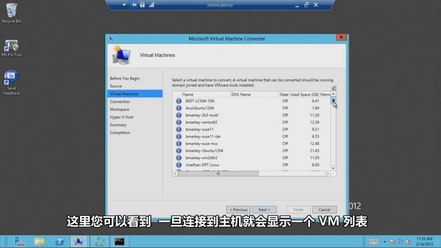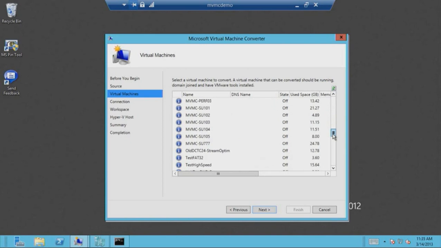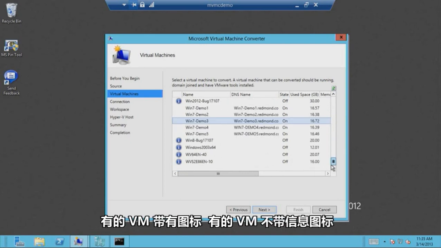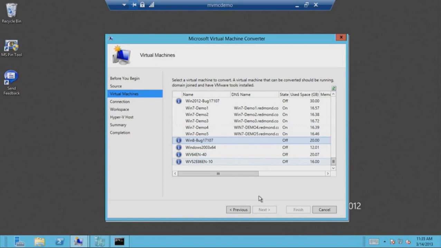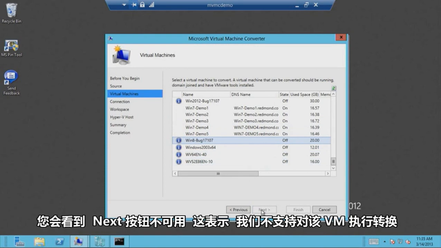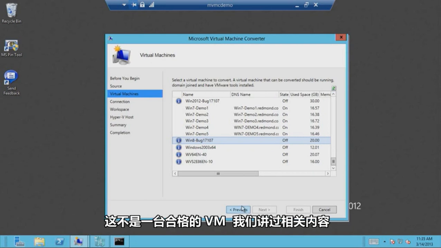As you can see here, there's a list of VMs once you connect to the host that shows up. And there's a whole list with icons and some without the information icons. So if you're wondering what those are, let's click on one with an information icon. You will see that the next button is disabled. What that means is we're not supporting this VM for conversion. This is not an eligible VM.